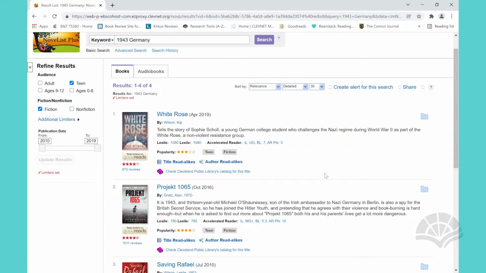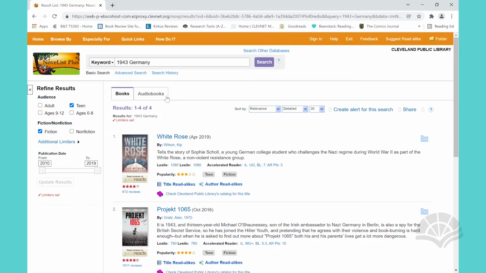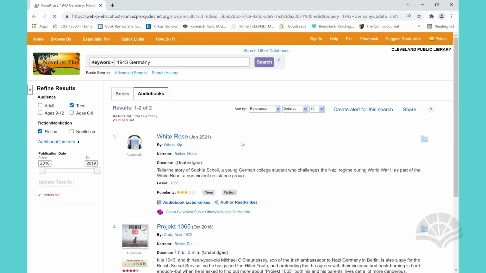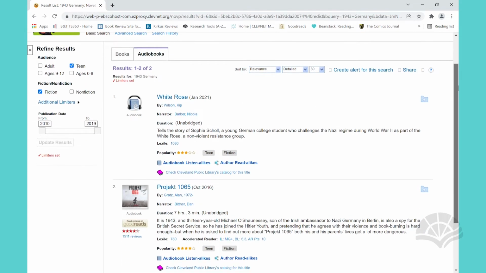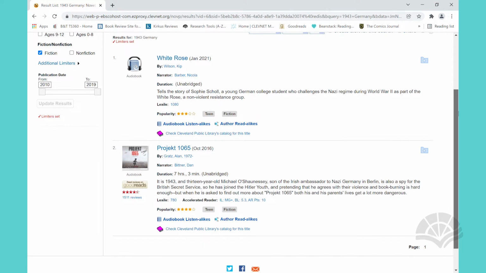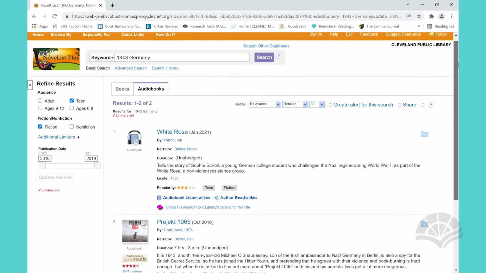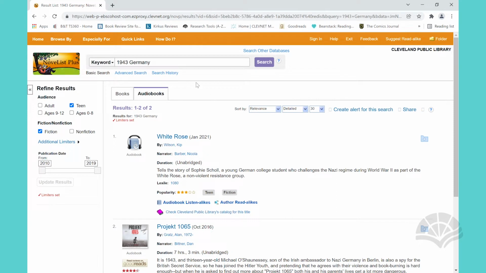You'll also see linked title read-alikes, author read-alikes, popularity, which is based on reviews on Goodreads, as well as the accelerated reader listings and the Lexile listings, as these are teen books that might be helpful for you. And you'll also be able to look at audiobooks using these limiters. And here you'll see the narrator listed, as I mentioned before, as a limiter or a search term. So that's the basic function of keyword searching.